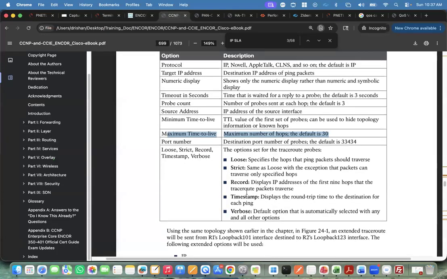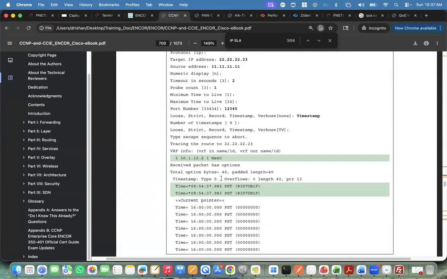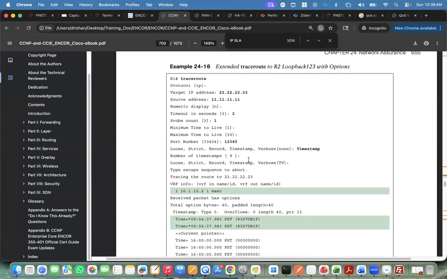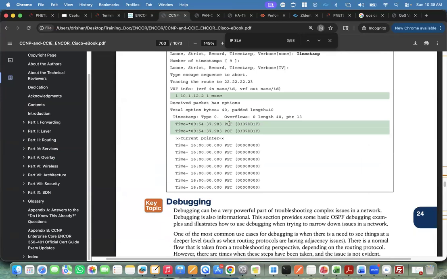And this is again verbose, record time, first time, the same thing is going to be there. And you can give that, and here is your trace. In case of the timestamp, it's going to count all your timestamps for all hops where the packet is going to land.